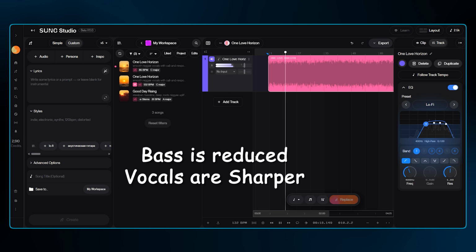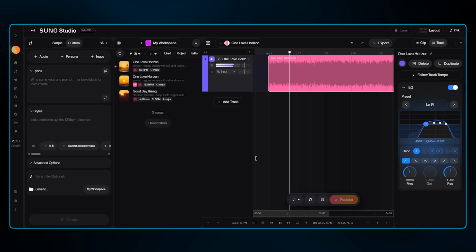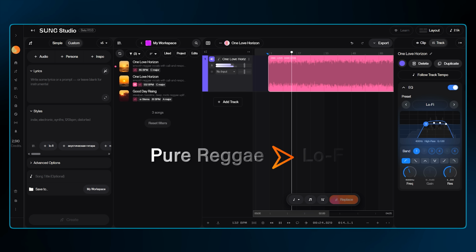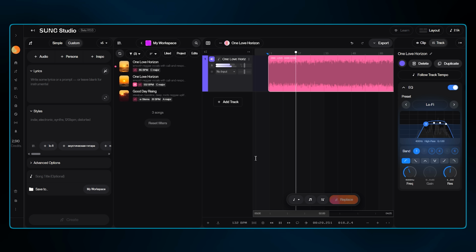The bass of our original song has been massively reduced, while the vocals are slightly sharper. Our original track was pure reggae, but this preset has instantly shifted it into a lo-fi vibe. But the real power is manual control. You can tweak the bands to get the exact sound you're looking for.